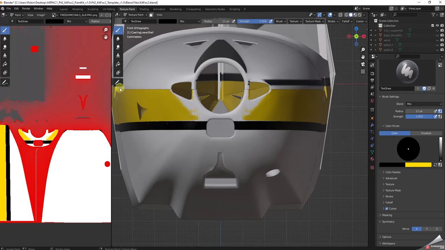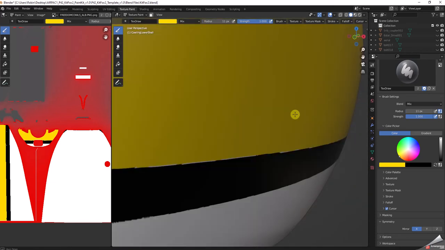Same way with the other side. If I had my symmetry turned on, that would be how easy it is. Again, I switch over to yellow. I can border right on that line and come across here, and then fill this in accordingly with larger brushes. Okay? Hopefully that'll give you an idea what's possible.